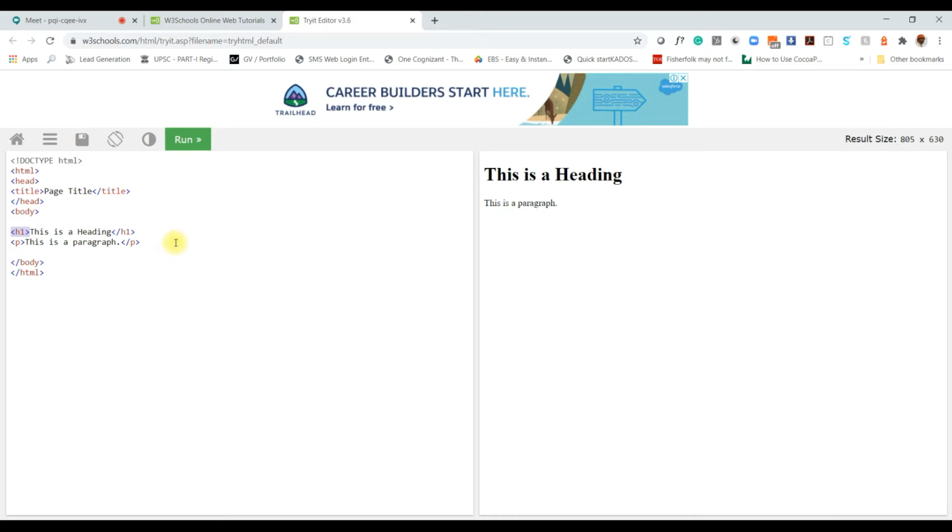Tag, T-A-G, tag. Okay. If anything gives a property here, like a class, this class is called an attribute. A tag can have multiple attributes. That is what you need to understand about the basics of HTML. That is what I call the very basic.